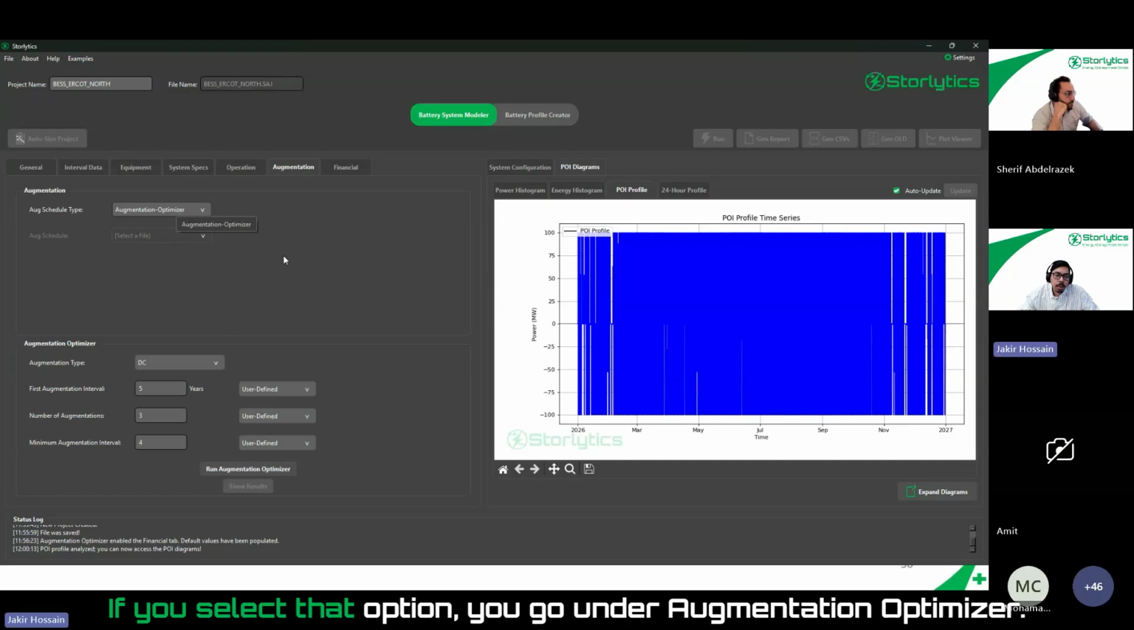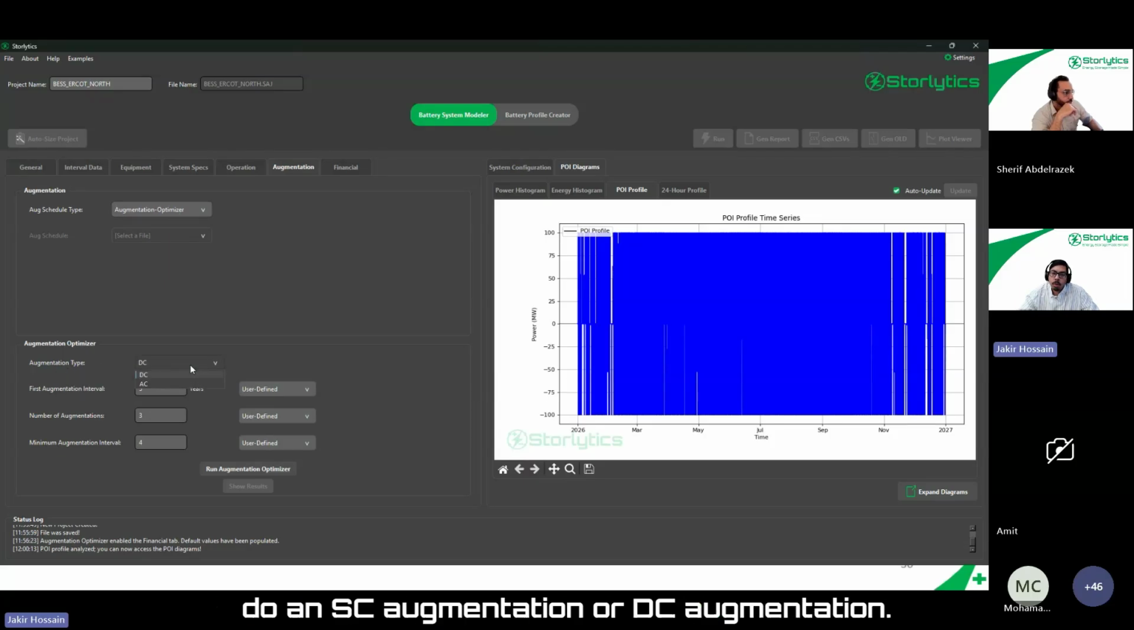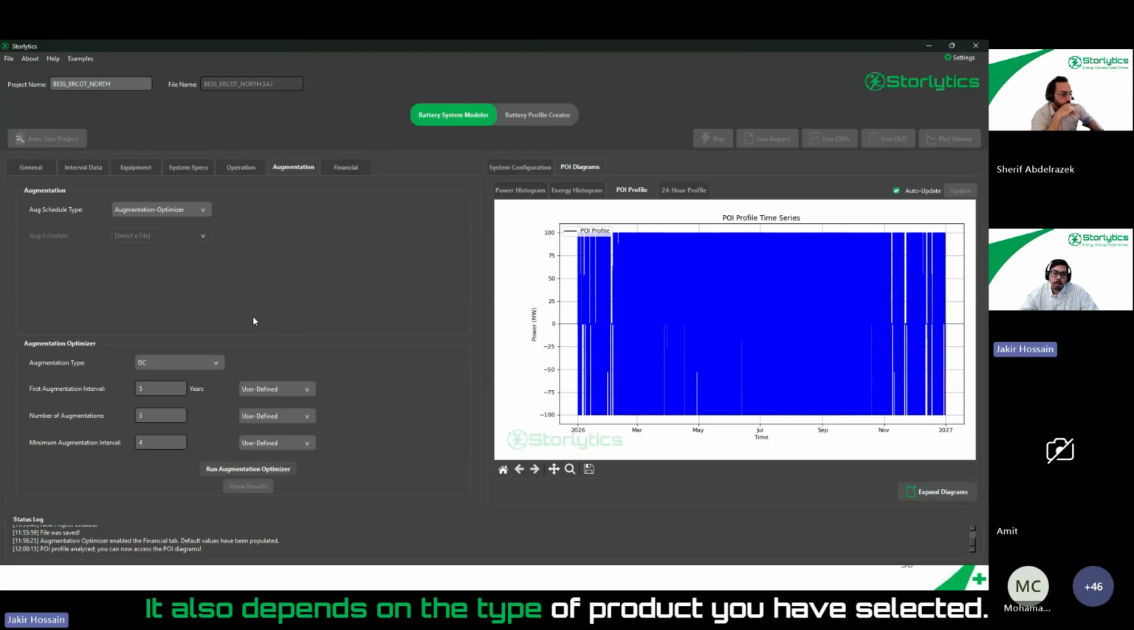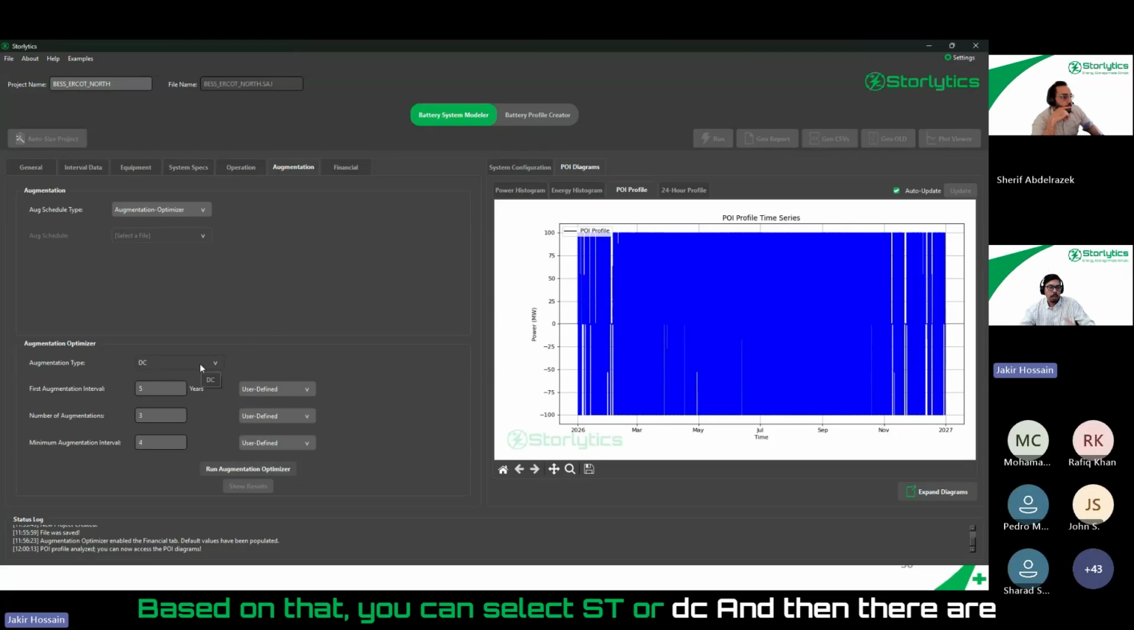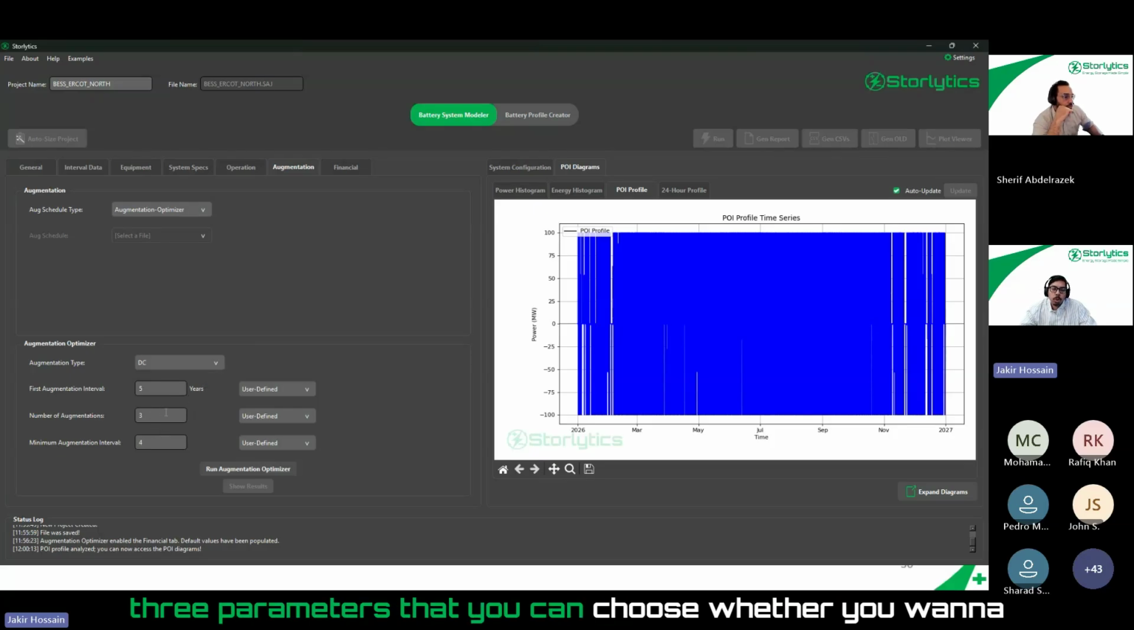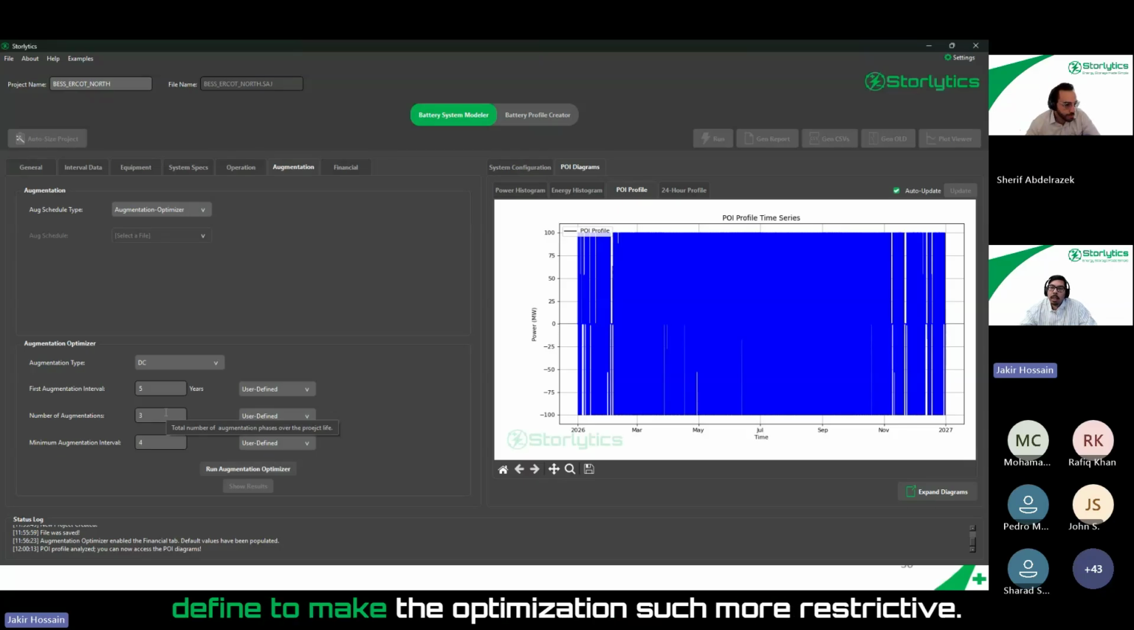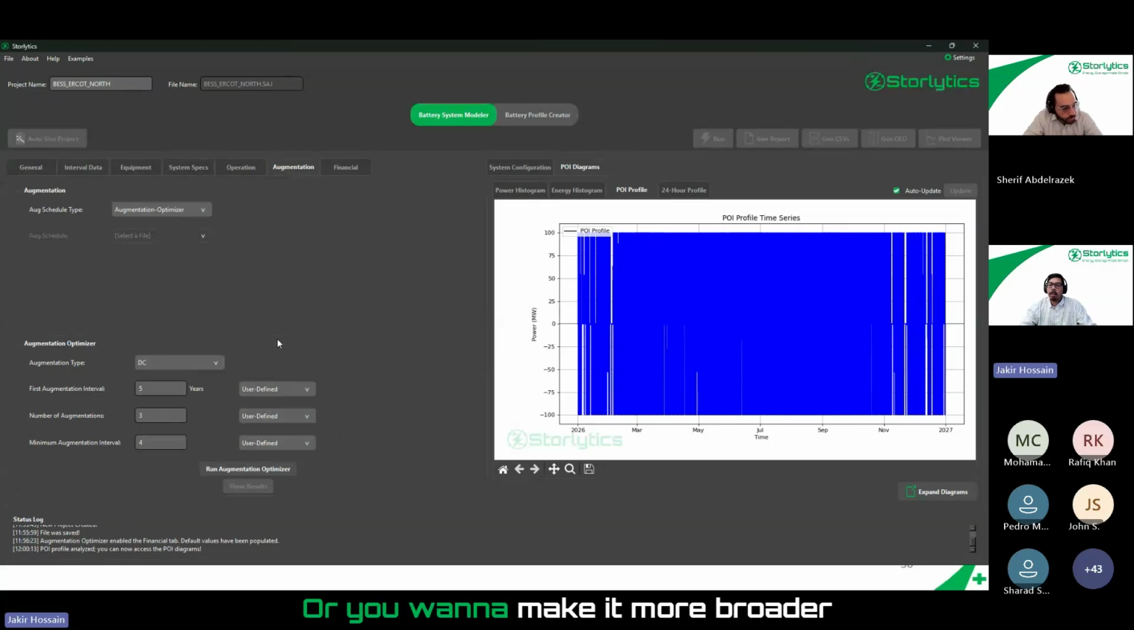If you select that option, under augmentation optimizer you have to select whether you want to do an AC augmentation or DC augmentation. It also depends on the type of product you have selected. Based on that, you can select AC or DC. And then there are three parameters that you can choose whether you want to define to make the optimization search more restrictive, or you want to make it broader and let the program choose it.